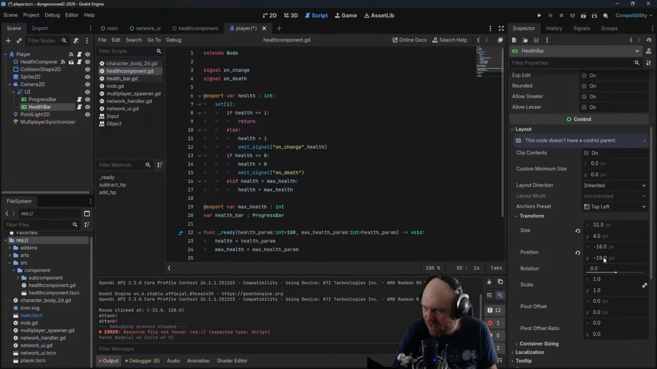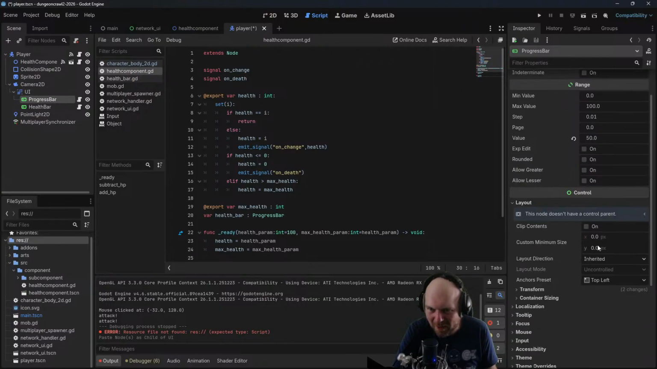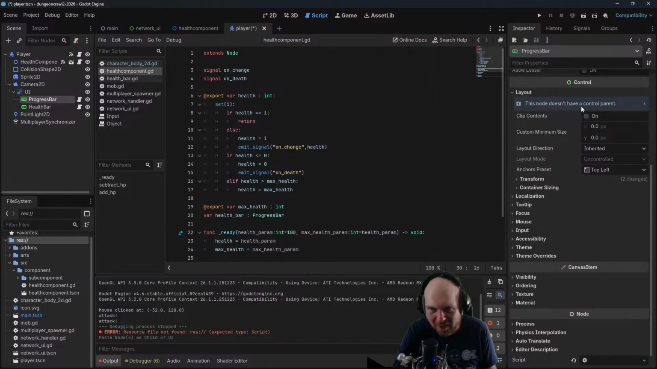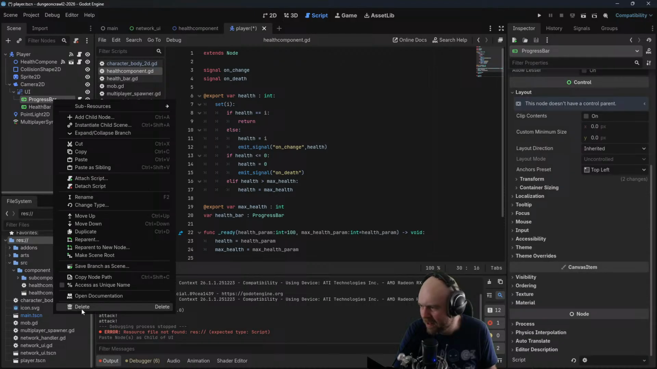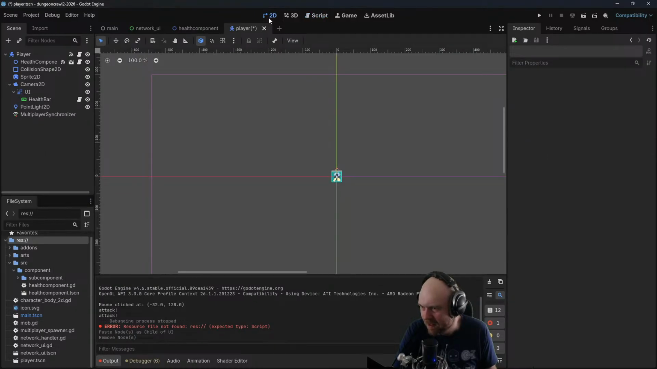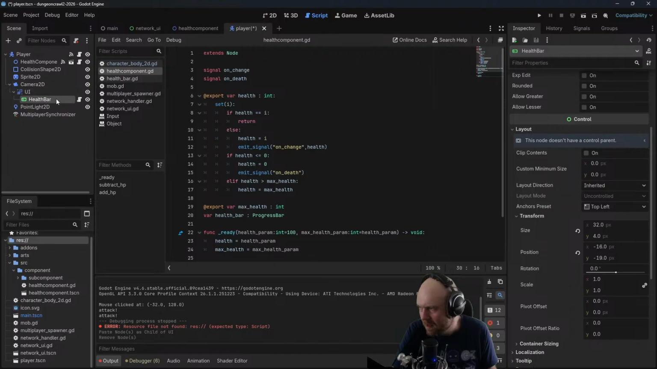All right, the position is that. What if instead of that, though, what if the position was... This node doesn't have a control parent. Get out of here. Okay, so we have the health bar in two places now.